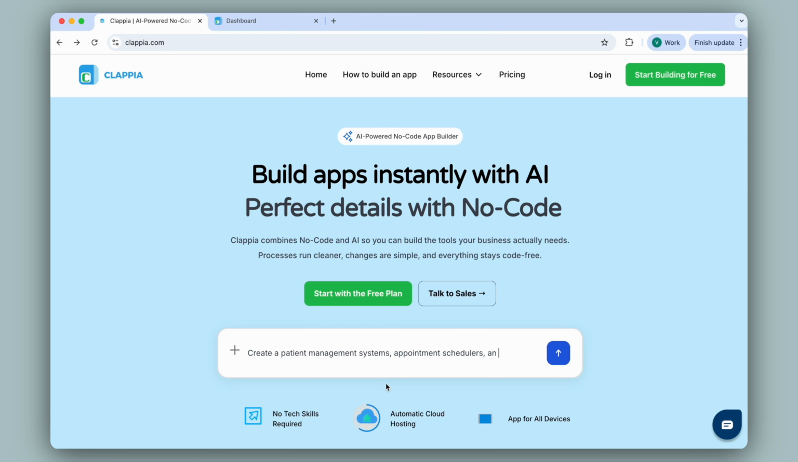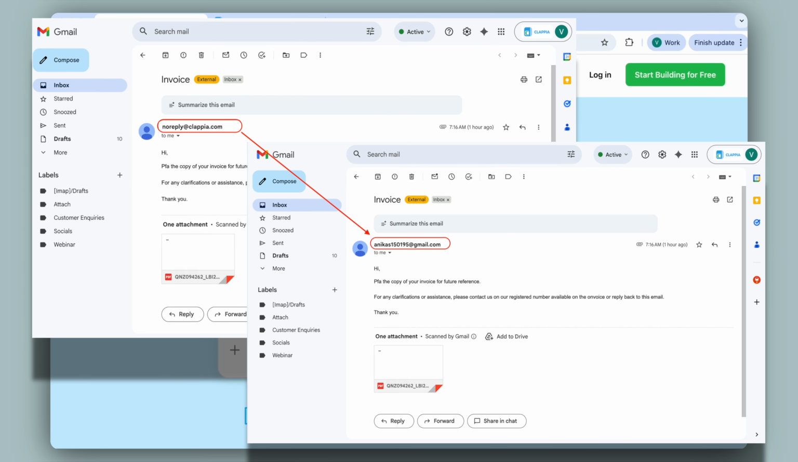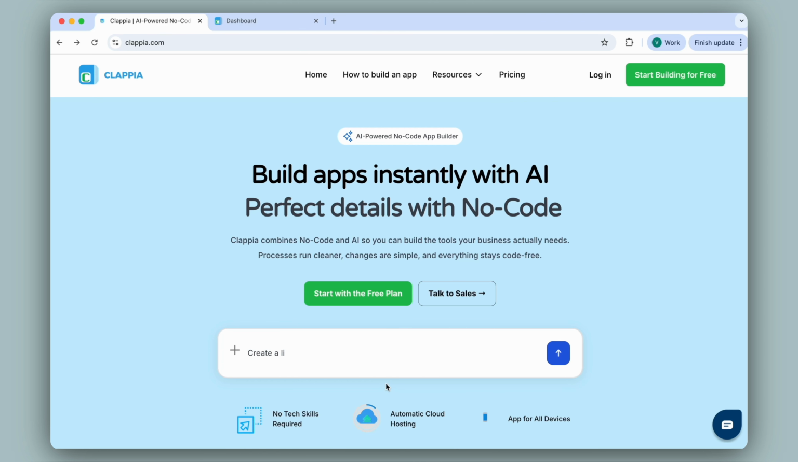In this video, we'll see how to set up SMTP settings in Clappia so that emails from your apps go out using your own Gmail email address instead of the default Clappia email. This is important if you want emails to look more official, to come from your company's email ID, make replies go to the right inbox, or simply have better control over email communication from your apps. Let's see how this works.